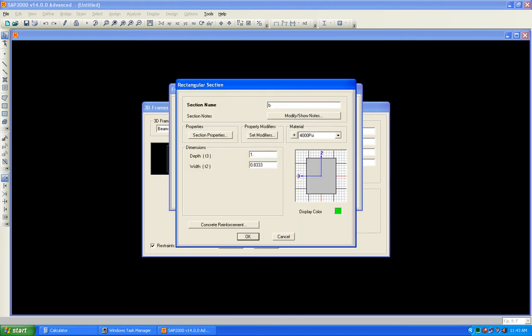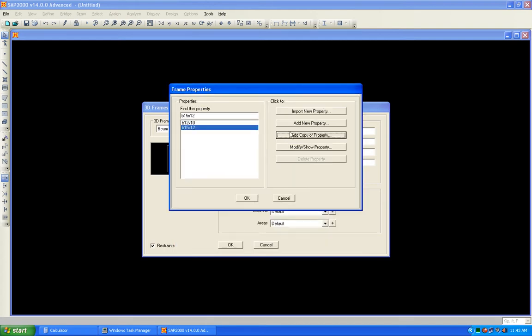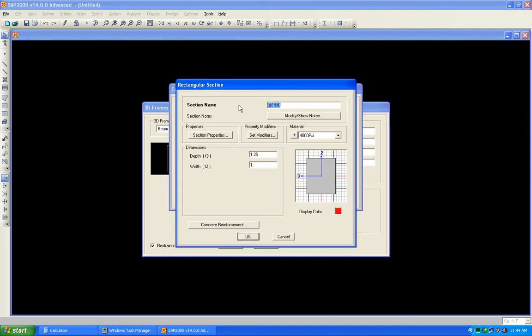Now add a copy. B 15 cross 12. 15 is 1.25, 12 is 1, and press OK. Now the third copy is B 18 cross 12. Okay, 1.5 and 12 is this much.